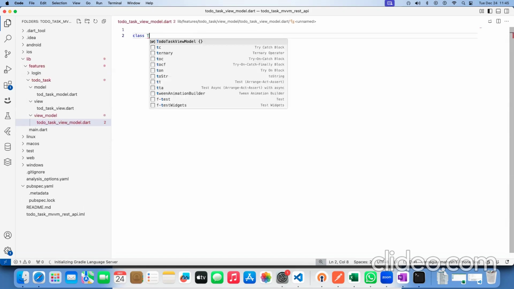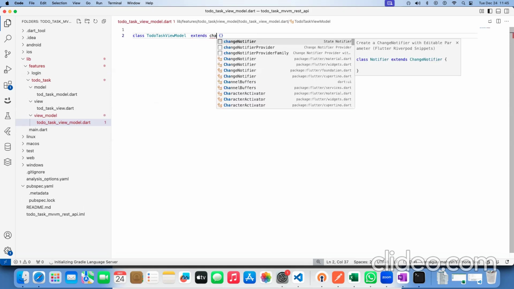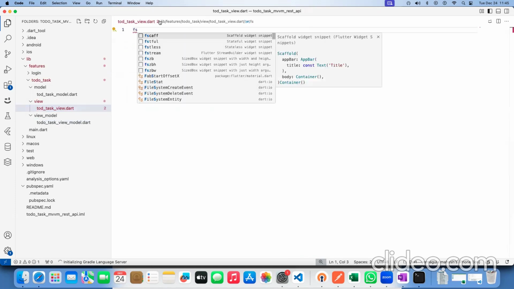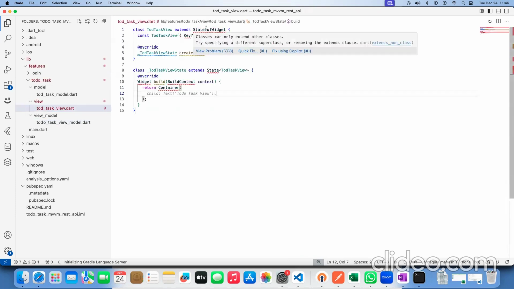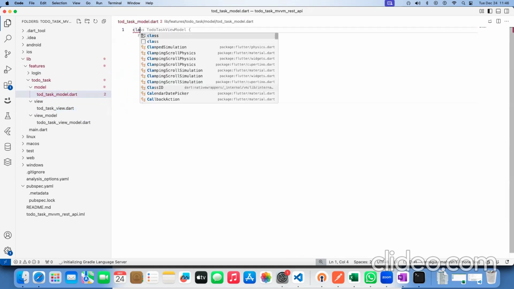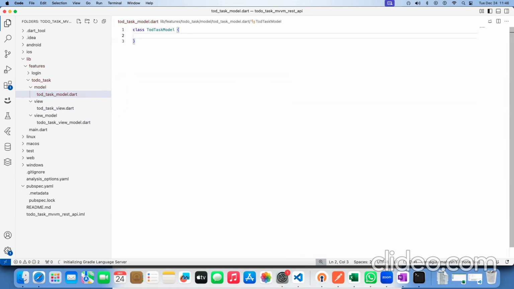Class to do task model extends change notifier. This is a view model, right? Extends change notifier. Okay, this is a to do task view model. Come to the view, stateful. So import the material. Okay, class to do task model. Inside the model, what are the fields?